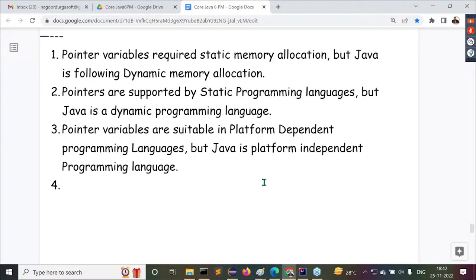Up to now, three points are given to you: the differences explaining why pointers are suitable in C and C++, and why pointers are not suitable in Java. What are the three differences here? First, pointer variables require static memory allocation, but Java follows dynamic memory allocation. Pointers are supported by static programming languages, but Java is a dynamic programming language. Pointer variables are suitable in platform dependent programming languages, but Java is a platform independent programming language. Because of this reason also, it is not possible here, we can understand.